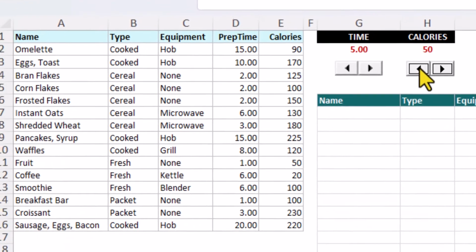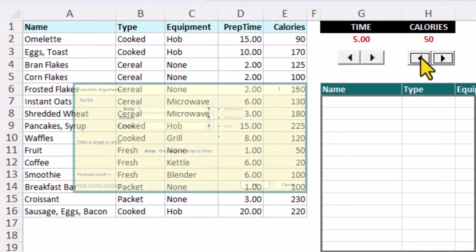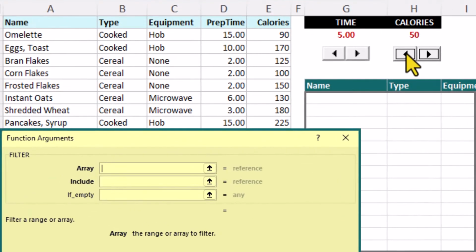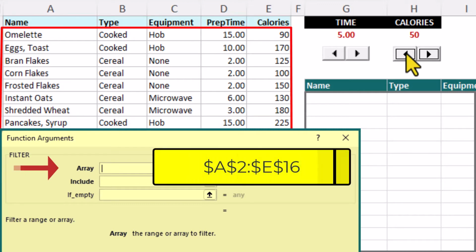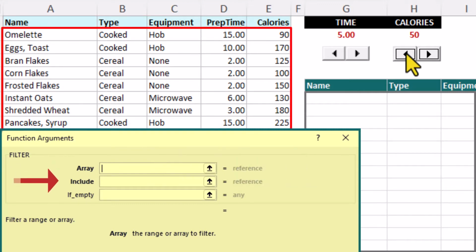In order to get some breakfast, we're going to use the filter function. And the filter function is an array function, which means it can return multiple results. The include argument is basically a condition.